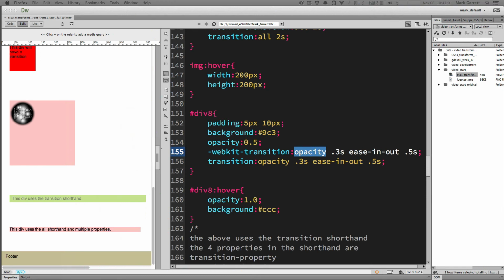If I could get this out of the way. Okay. I'm just going to get rid of it completely. Okay, so that's pretty cool, right? So we've got one or two more to do. And this one is going to use the shorthand and multiple properties to animate.